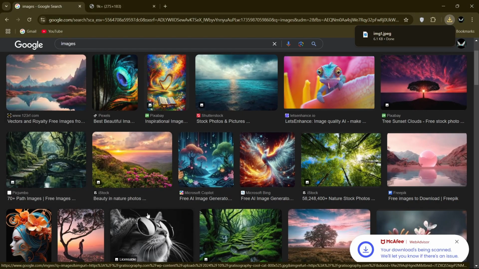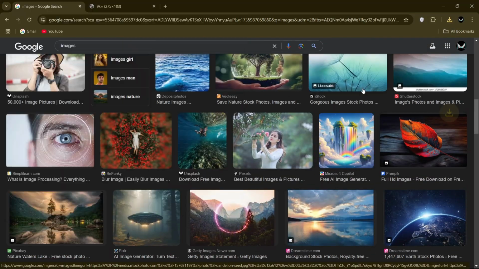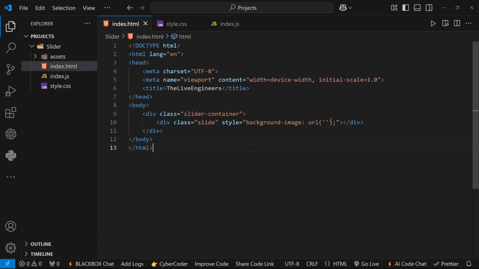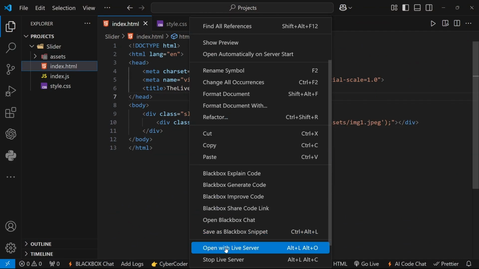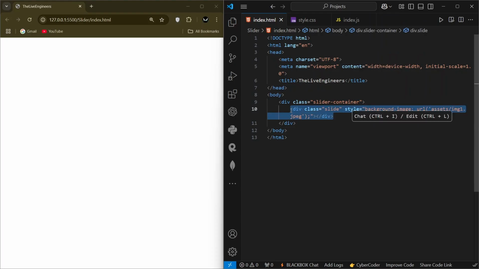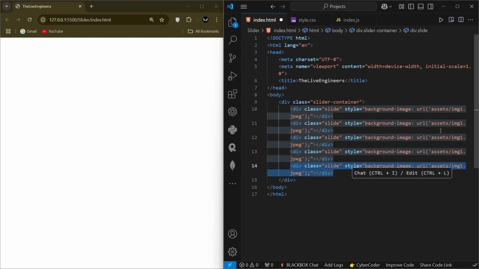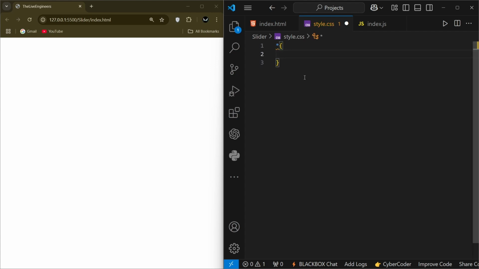So let me first download all the images. Next, in the URL, we will enter the first link of the images. Open the live server to see the result. Copy down the images multiple times so that we can change the images according to our need, and change the names of the images. We will start styling with the basics.